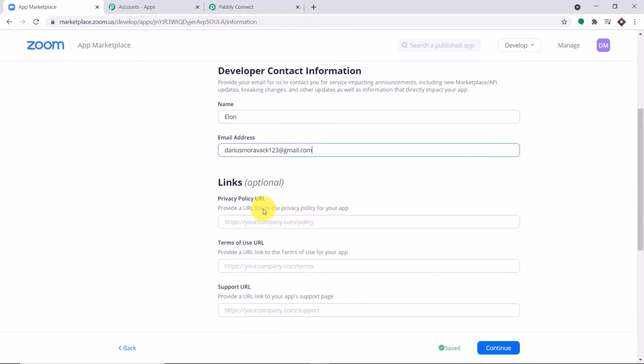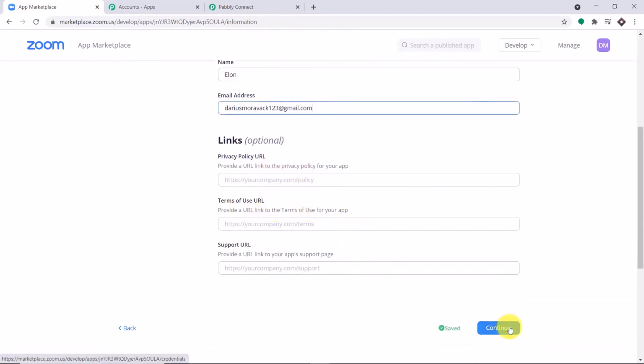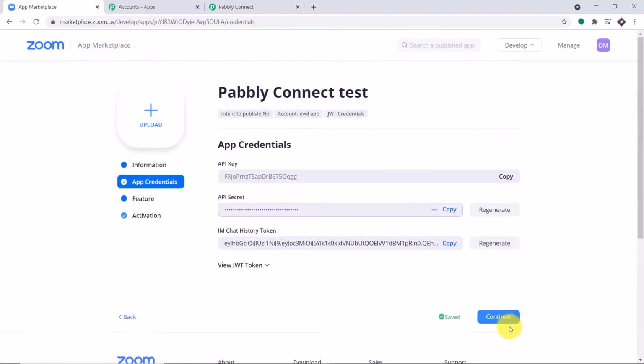And as far as the links are concerned, we don't have to do anything about it. All I'm going to do is just click on continue. Okay, so we have got our JWT token. So this is what we want. Okay, so now click on continue.